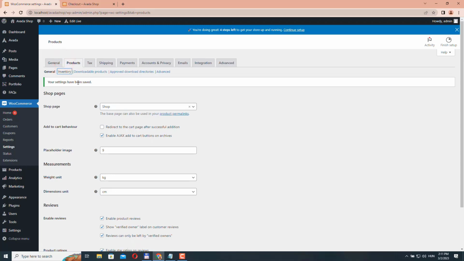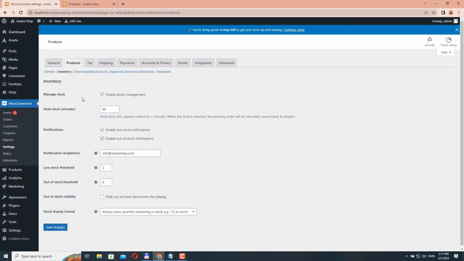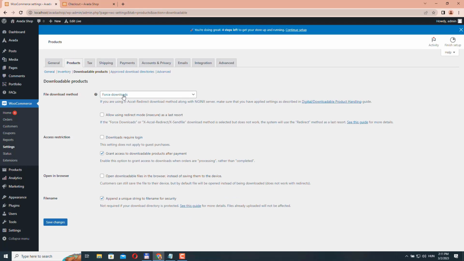You have inventory options, so you can enable or disable stock management. If you don't have to worry about the stock quantity, then you can disable this option here. And you also have some extra inventory related options here. Then you have some settings for downloadable products, how they should be handled.